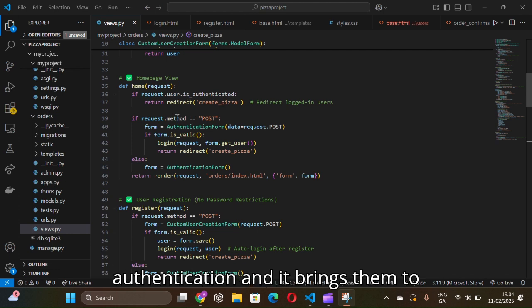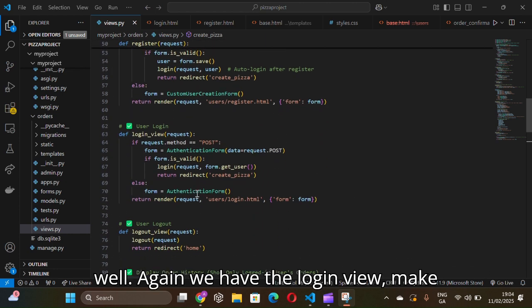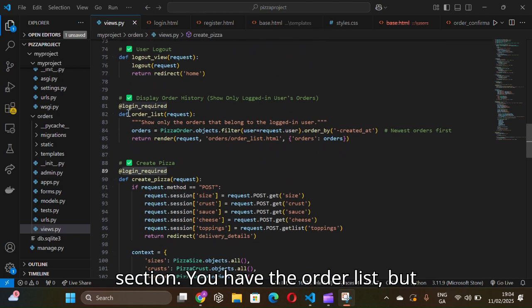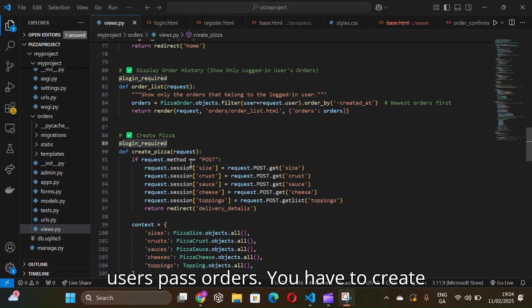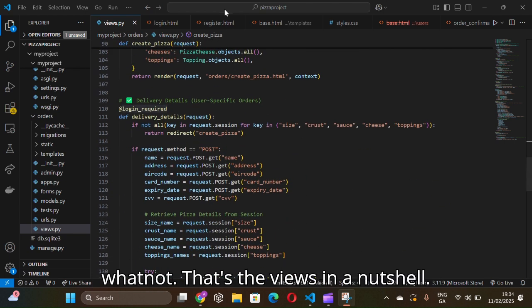So it requests user authentication, and it brings them to create the pizza as a return to it. We also have the registration here as well. Again, we have the login view, which makes sure they log in, and you have the logout section. You have the order list, but they have to be logged in to show only that specific user's past orders. You have create pizza, and you have the delivery details to save the size, crust, and whatnot. That's the views in a nutshell.